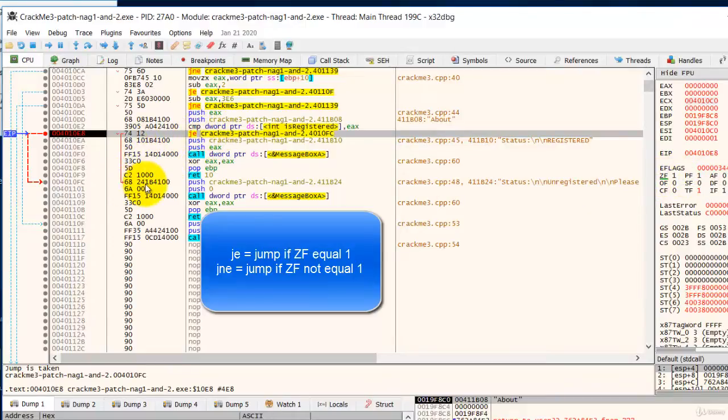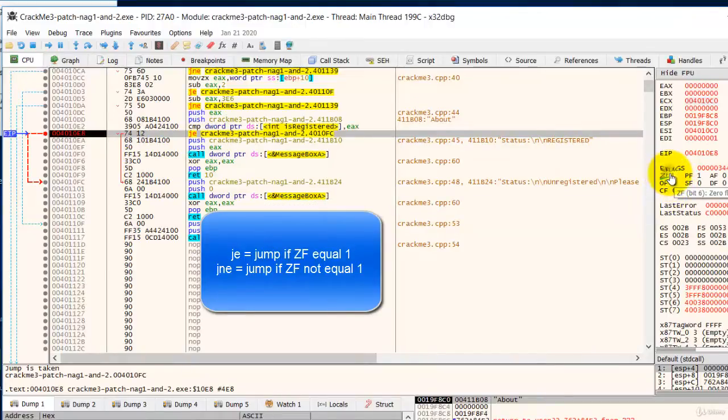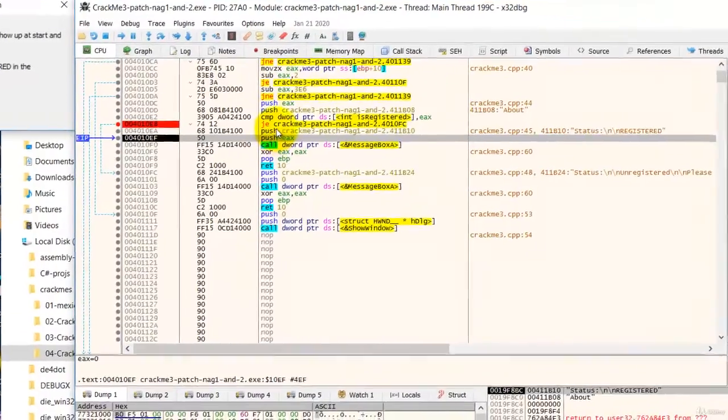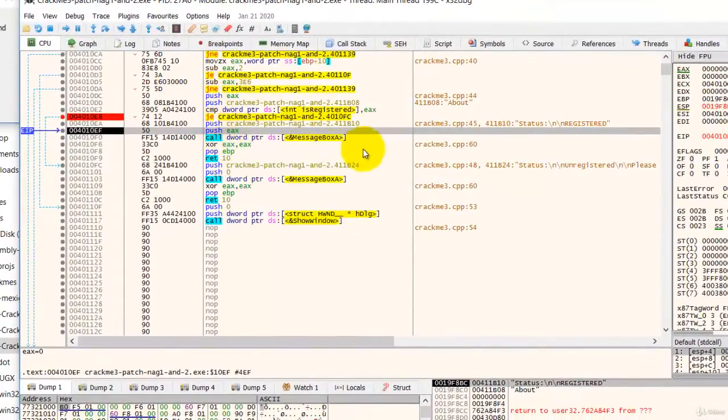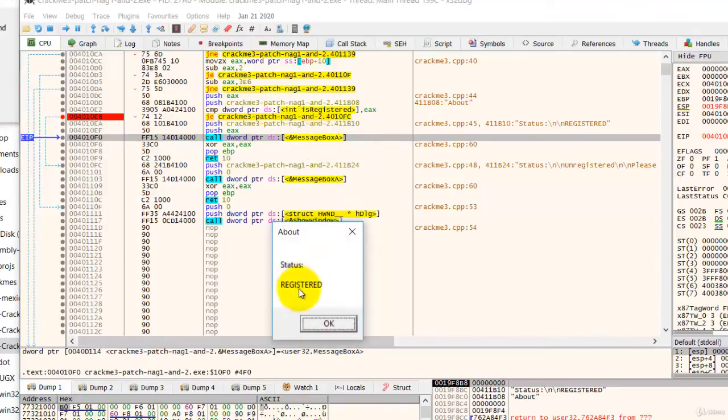In this case, zero flag is 1. Therefore, it will jump. So in order for it not to jump, we will have to toggle the zero flag. So we toggle the zero flag. Now the zero flag is 0. So in this case, the zero flag is not 1, so the jump will not be taken. ZF is not equal to 1. If we were to F8 now, let's see what happens. F8 to push all the parameters, and then the message box will be called now, and you see it says status registered.